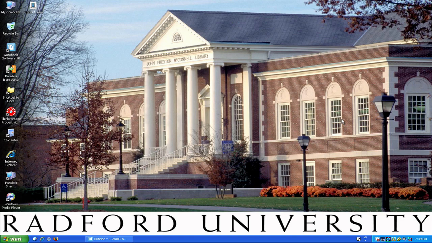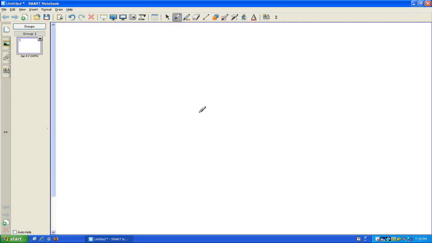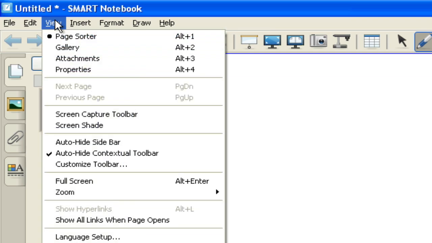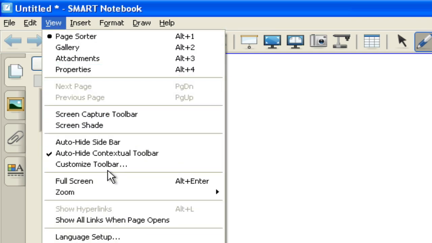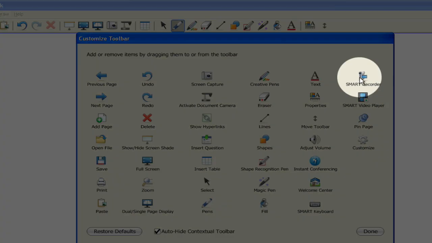Now to start capturing something for your class, go ahead and open up your SmartBoard Notebook software. When you initially open up the software, the Smart Recorder tool will not show up in your toolbar, so you're going to have to add it. To do this, let's go over to View on the top left, and let's go down to Customize Toolbar, and the Smart Recorder tool is on the top right here.